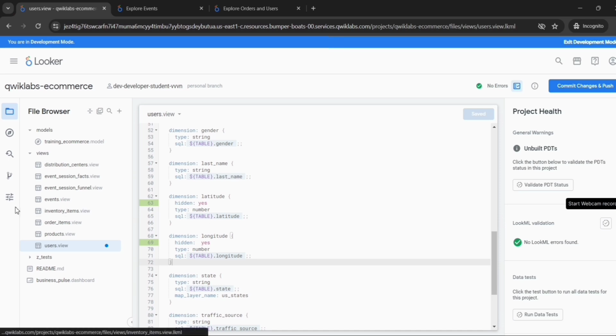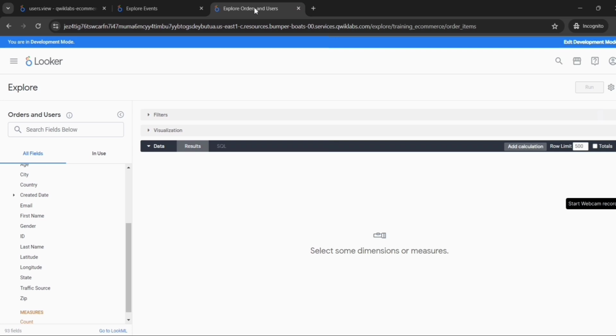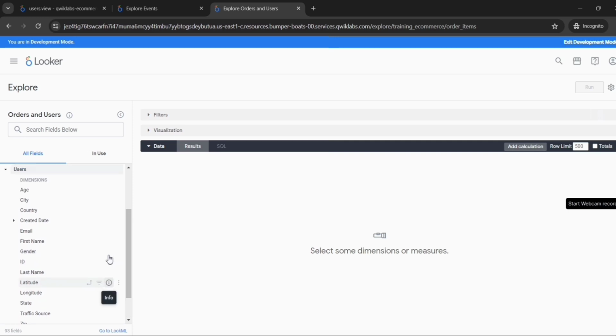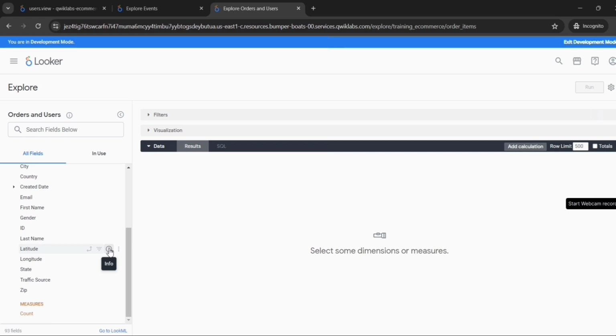Now return to the order and user explore. Explore order and user tab. Now expand the user. You will be able to see the latitude and longitude. Now click on the latitude info.